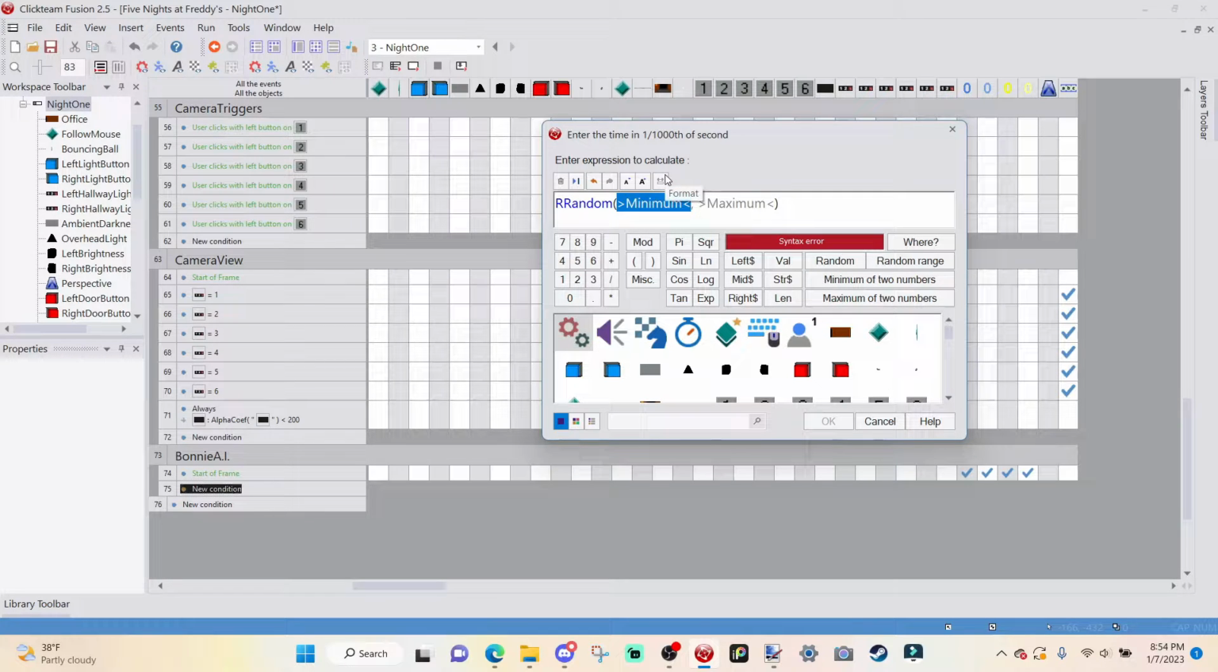Press that, and from here, this will basically be how fast you want your Bonnie countdown counter to go. So I'm going to say every 100 to 200 thousandths of a second. That seems good enough. The higher you go, the slower the number will count down, and the lower you go, the faster it'll count down. I'm going to say 100 to 200 since it seems pretty quick, but not that quick. So I'm going to press OK.